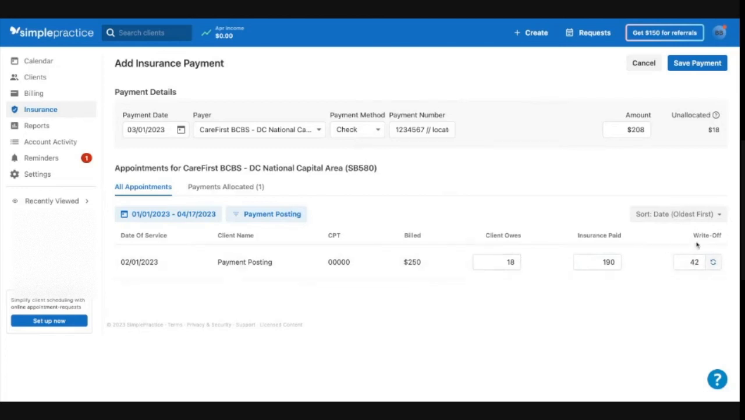If you're unfamiliar, our write-off or contractual adjustment would be the difference between the allowed amount and the billed amount. In this case, our example, we're assuming the total allowed amount was $208. From there, the client owes $18. The insurance paid $190, and we're going to write off $42.